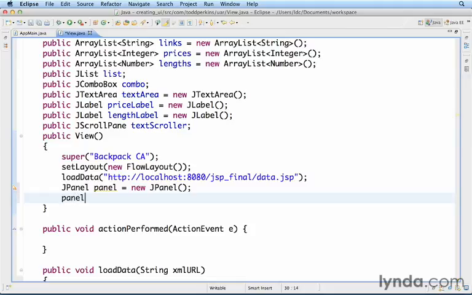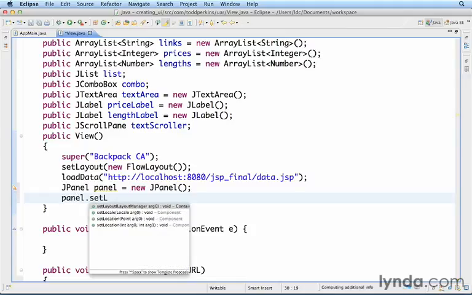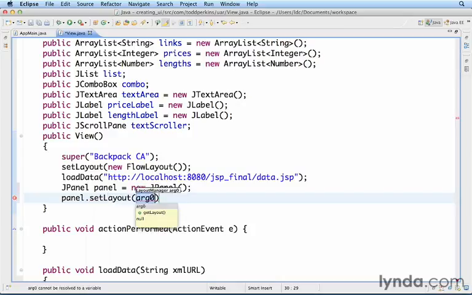So panel.setLayout. And the layout's going to be a new BoxLayout. Now, a BoxLayout enables you to align things horizontally or vertically. So we can do that within each unique panel.